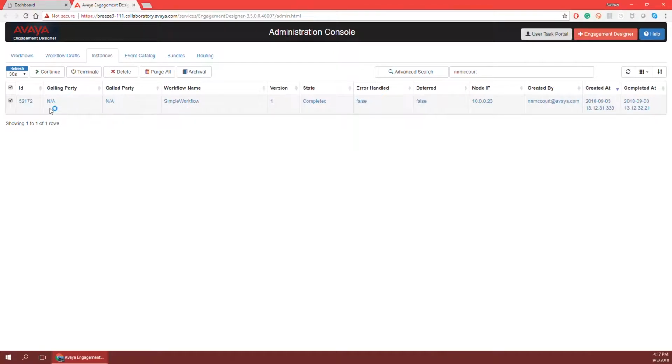Once a workflow is listed as terminated or completed, I can have it checked and then click the delete button, which would delete the record of that instance ever occurring. It would delete it from the Instances tab and then delete it from the Avaya Breeze cluster here.